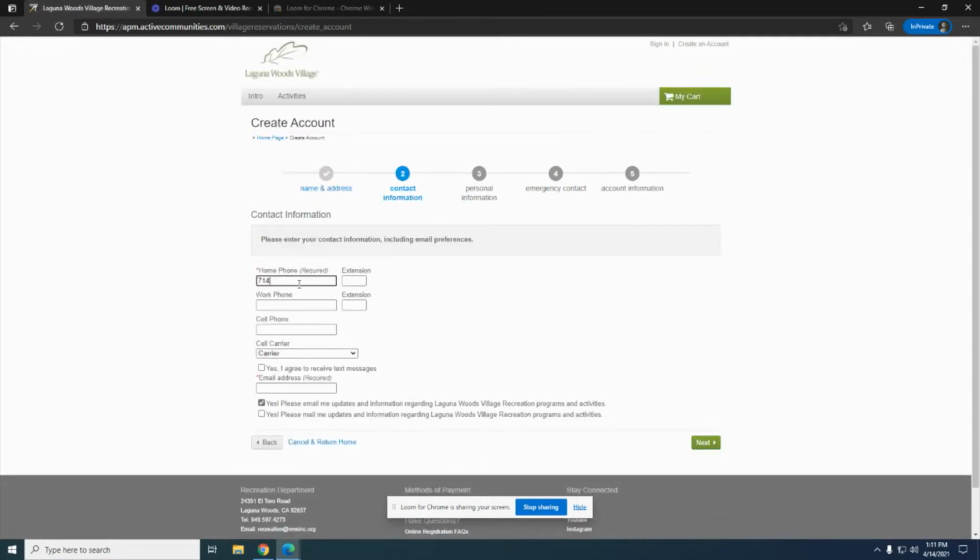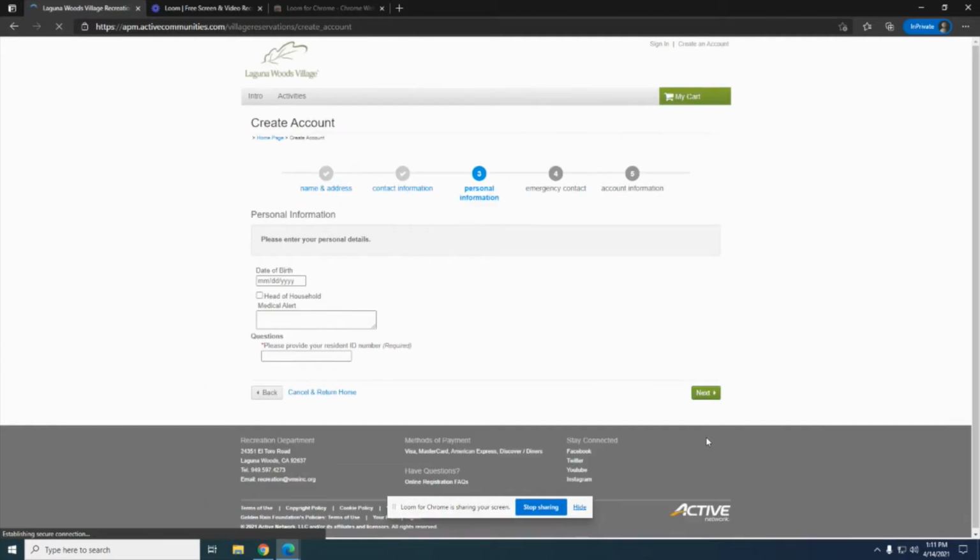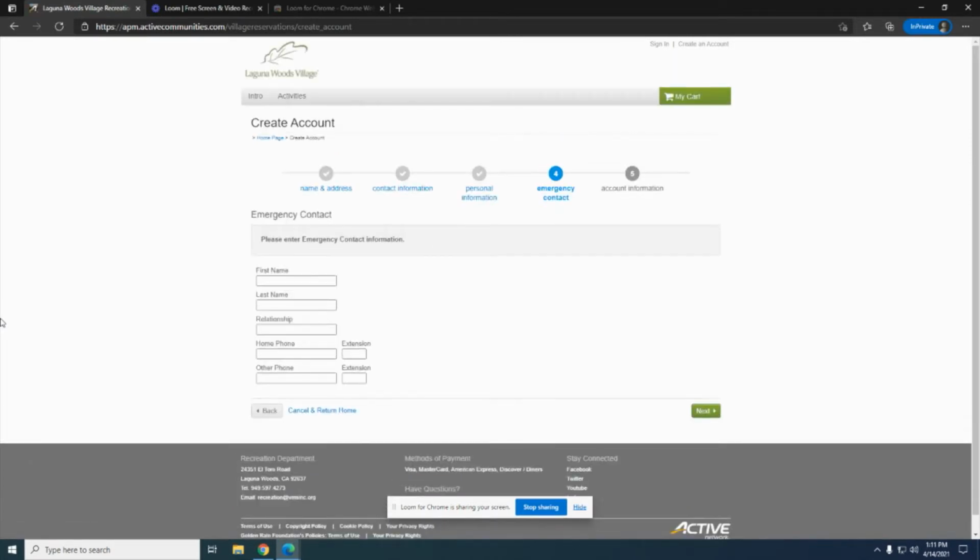There you will provide a telephone number and a valid email address. Then you'll click next. You can provide your birth date if you so wish, but the thing that we do require is a valid resident ID number. From there, you'll click next. You can provide an emergency contact if you so choose to. If not, you can just click the next button.